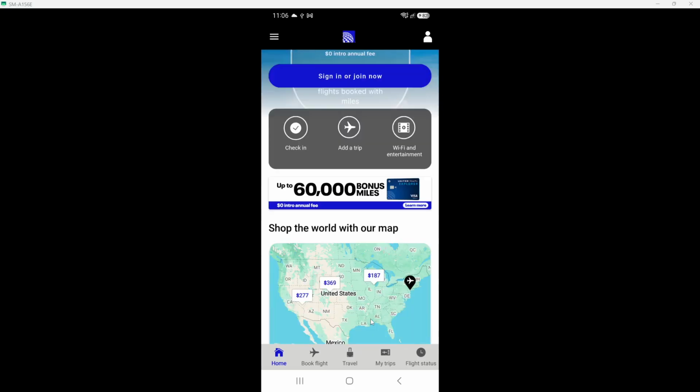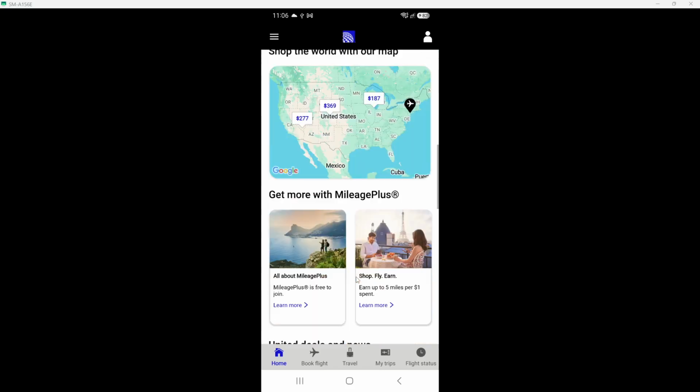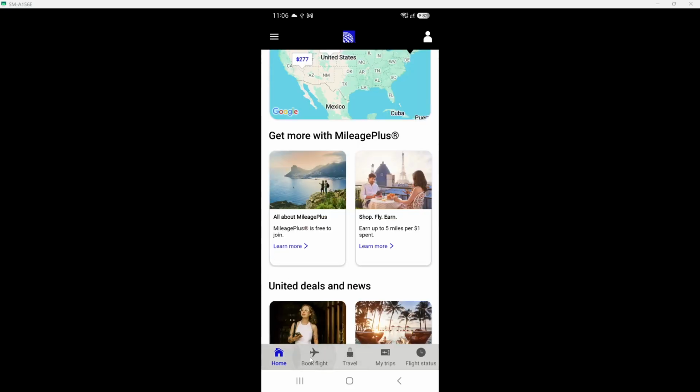With all of these steps completed, you are now equipped to use the United Airlines app on your Android device. Enjoy your travels, and remember that having this app can significantly simplify the travel process.